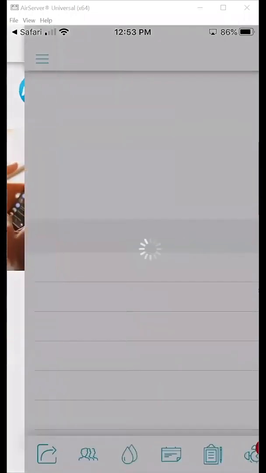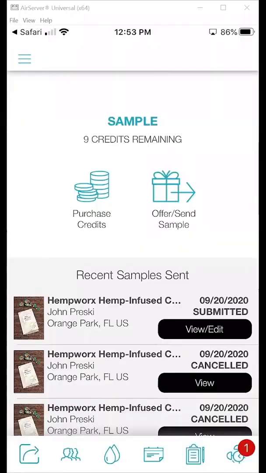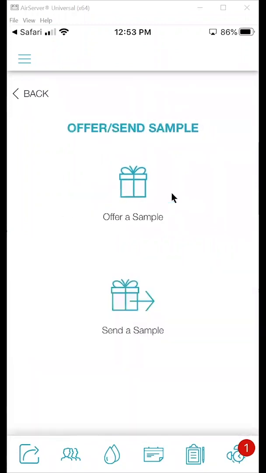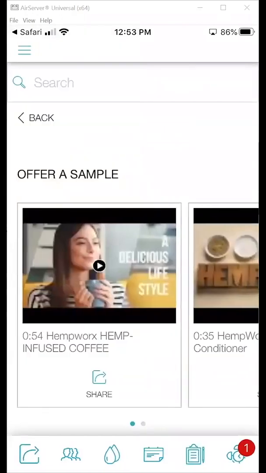Okay, you tap on your sample button. You have the ability to offer and send samples, or purchase credits, of course. You tap offer, you offer each one. You will get an alert when they request a sample. That alert is also housed right down here in your alert section, and then you can click on it and send it. It's that easy.